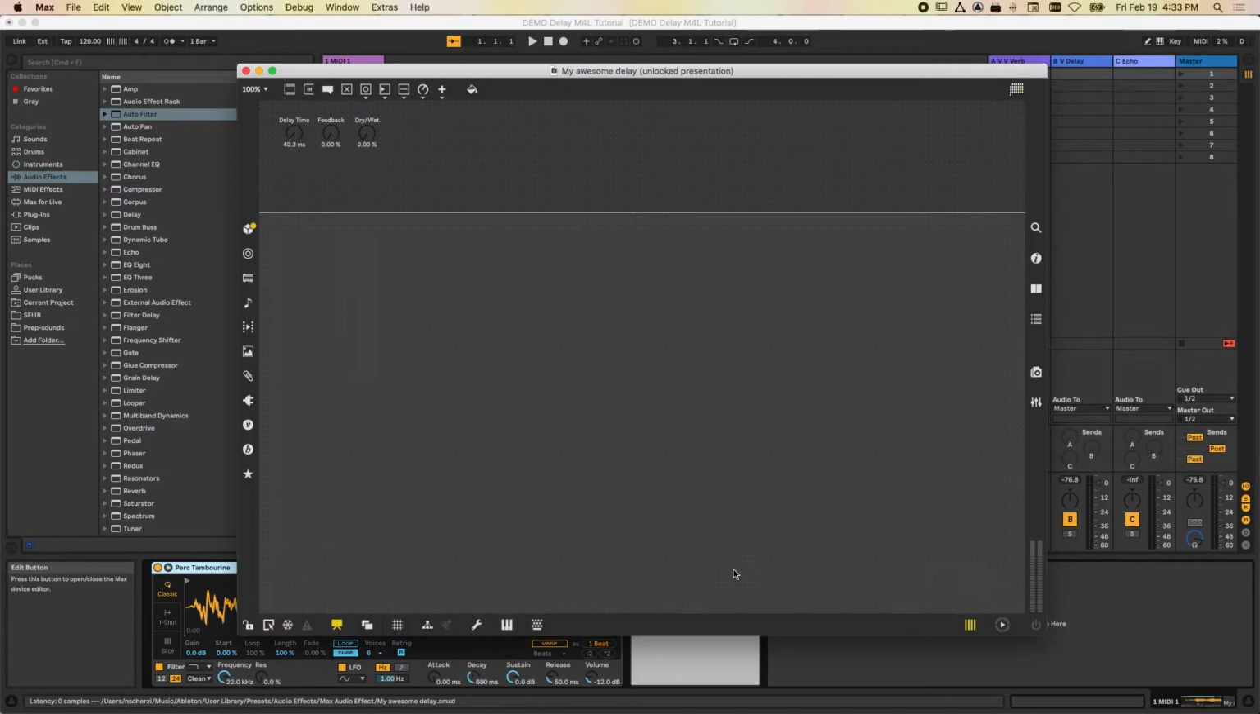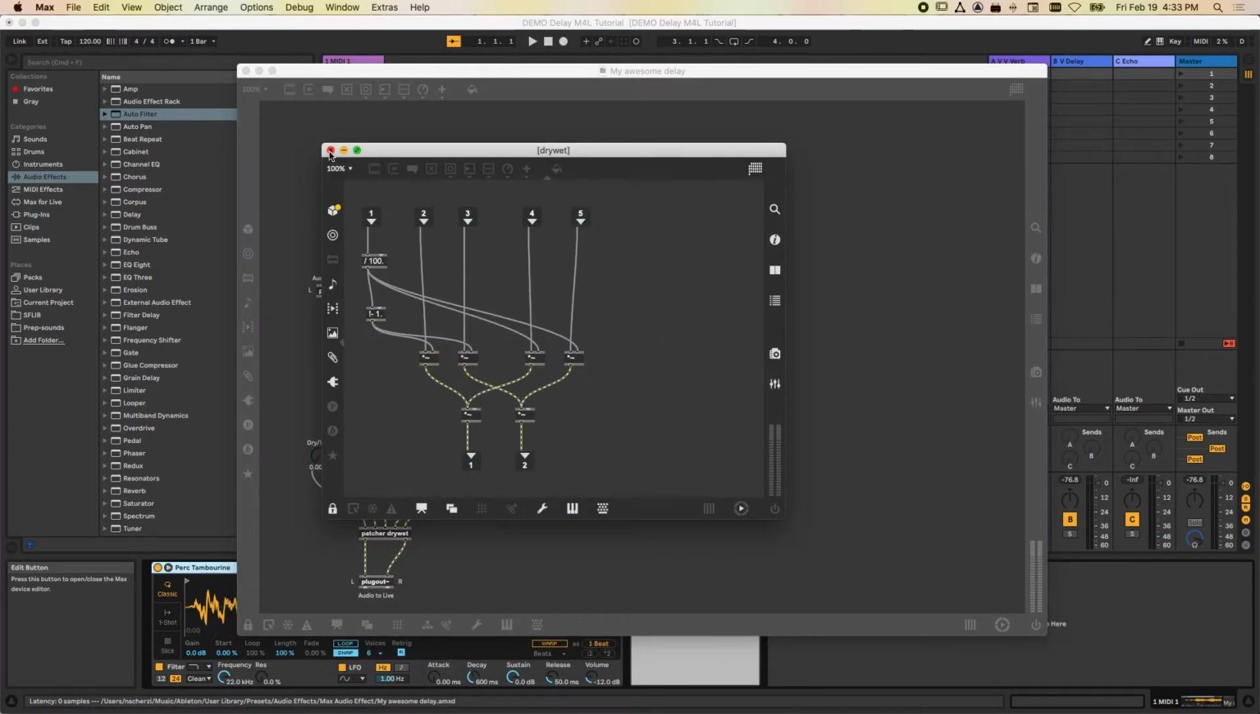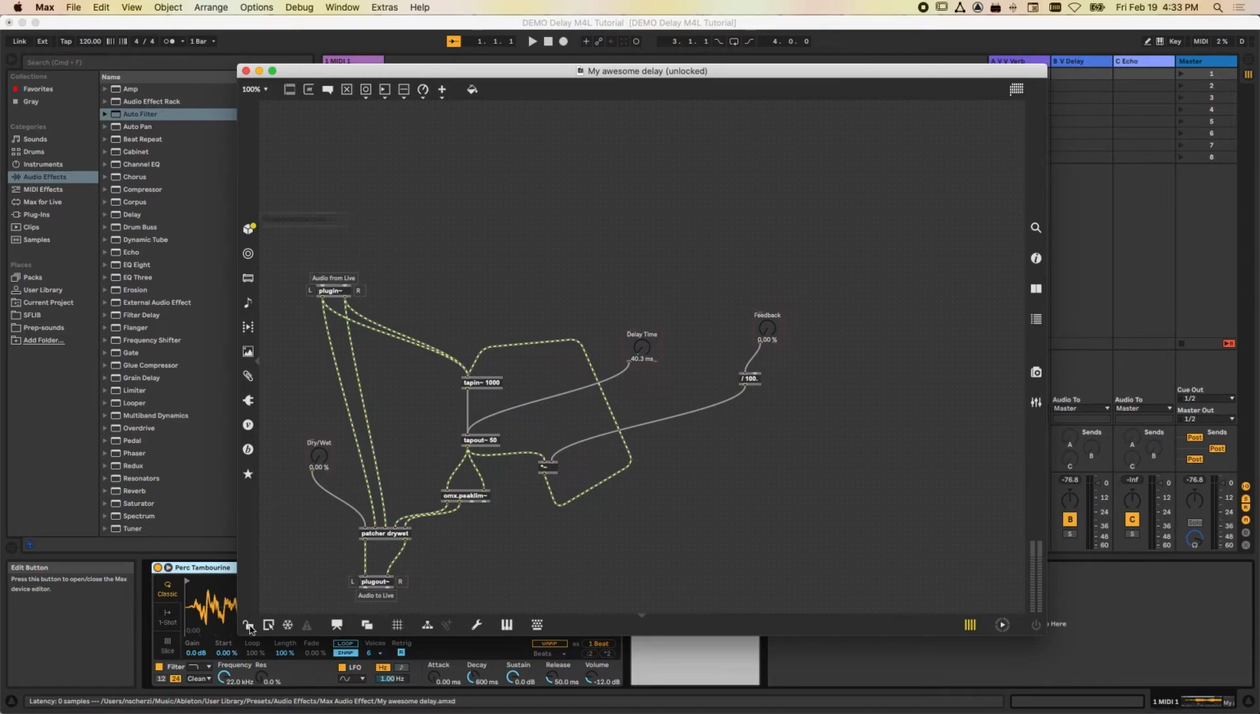Actually, let me just go back here and show you. If I go back into patching mode, and I try to double click on this, I can't get to it. I have to lock the patch and then double click to open up the patcher. A shortcut to that is if I'm in edit mode, if I hold down the command key on a Mac, I believe it's control key on a PC, and then double click.